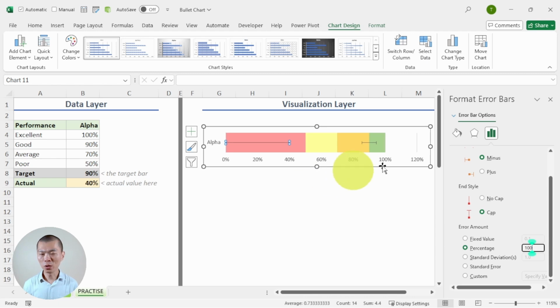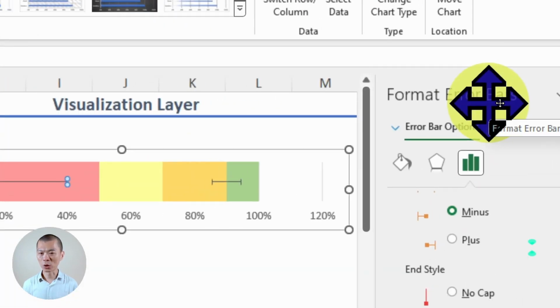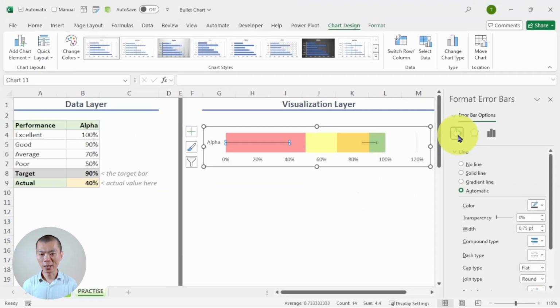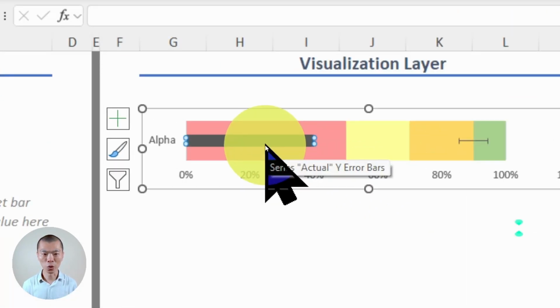To make it broader, we go to format error bars as well. Then we go to fill and line. For the line, we just need to make it broader. And perhaps I just change this number to 10. Okay, you will notice it's much more broader now.